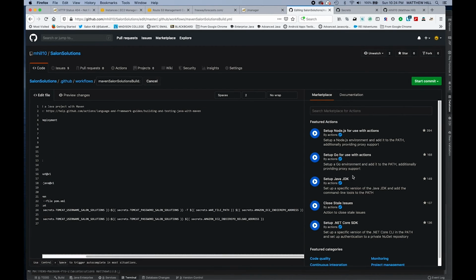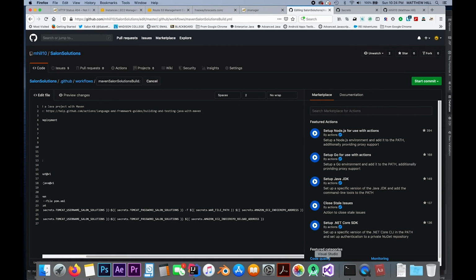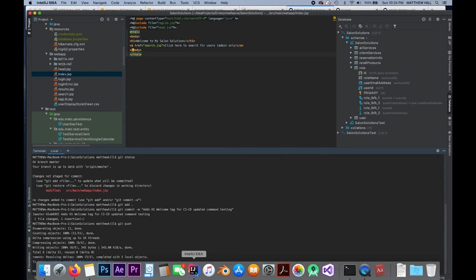And now I can start a fresh commit here. And in theory, we should see it in the right spot this time. So, adds updated mysalonsolutions.com path to Tomcat deploy and Tomcat reload commands. It can't commit anything because none of that actually changed. Just my secrets changed, so we're not going to worry about that. We're going to make one more change in IntelliJ and have it do something.